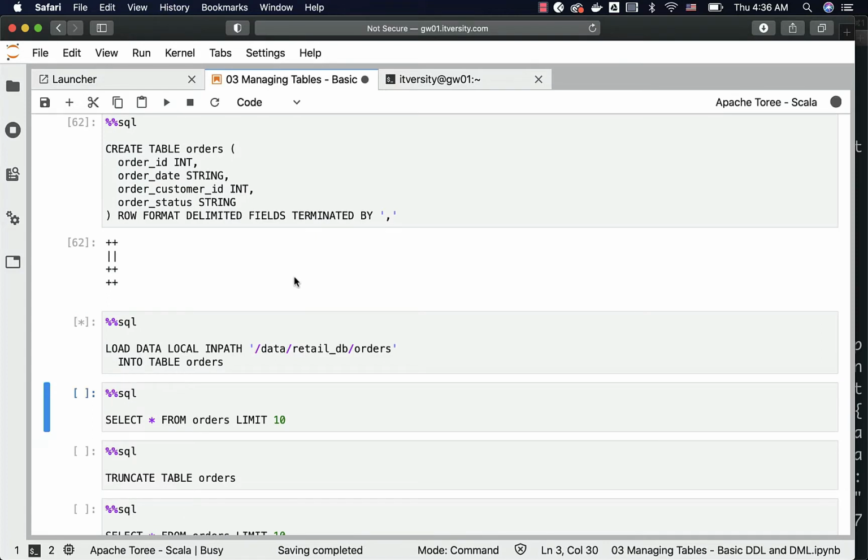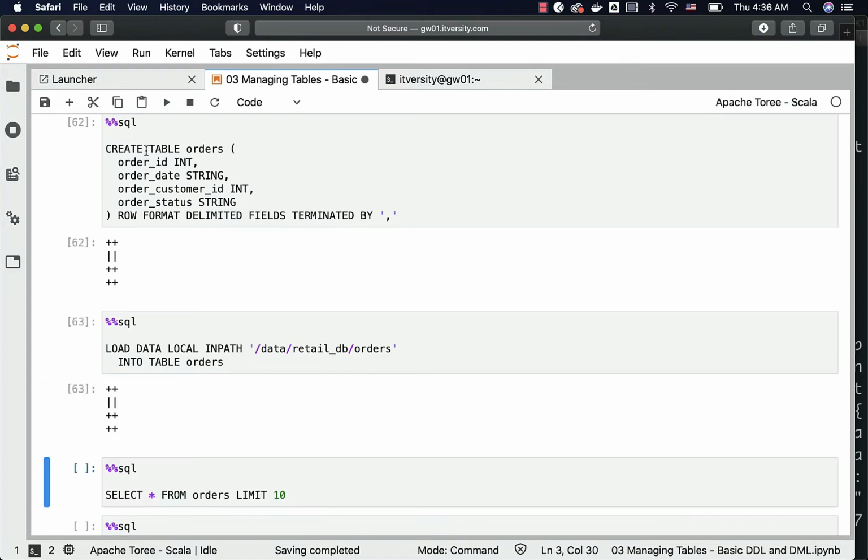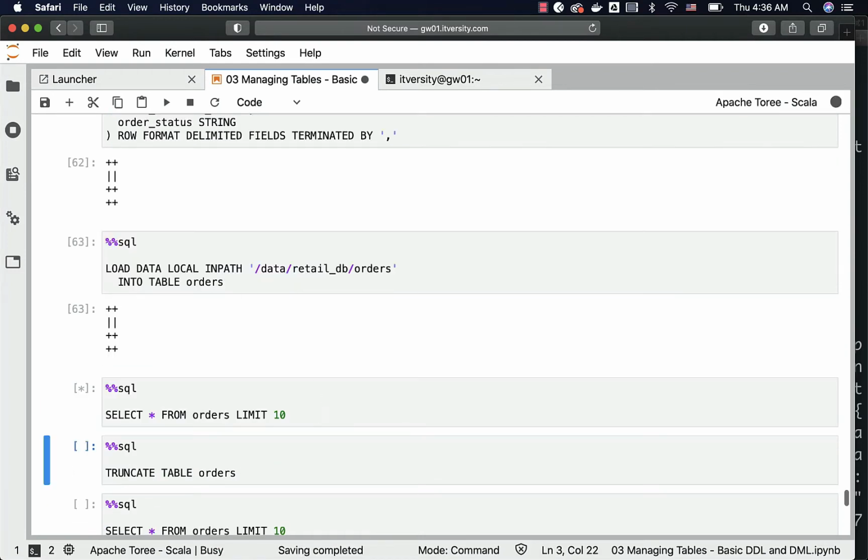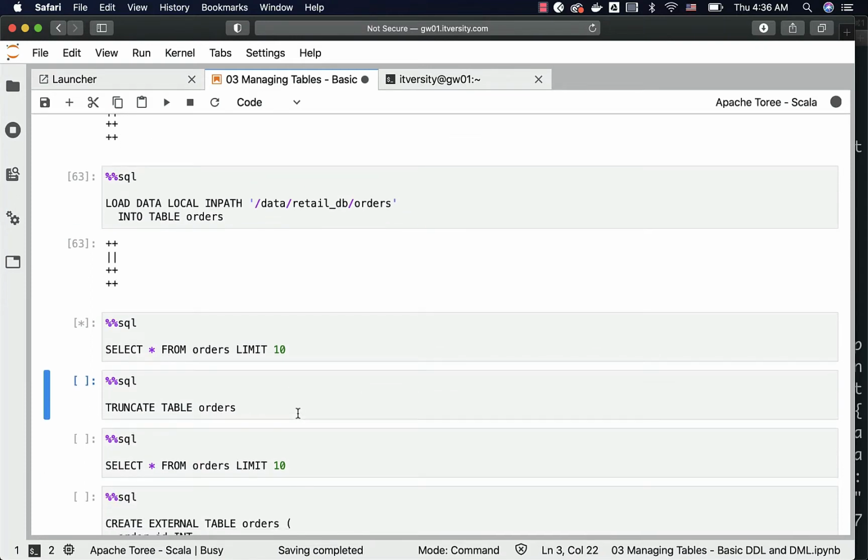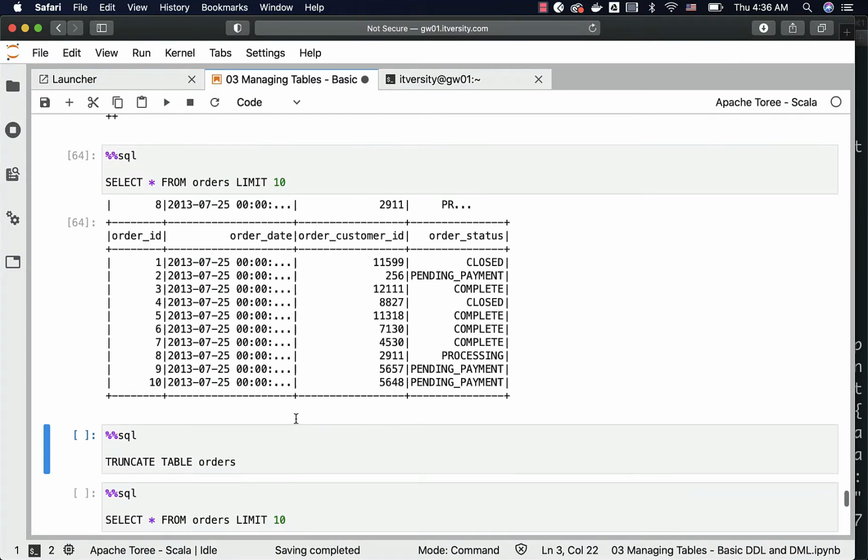the table. As we haven't specified the external keyword here, it means it's a managed table and we should be able to preview the data after loading into it by using the select star from command, and you should be able to see the 10 records. If you want, you can also run count to get the number of records from the table.